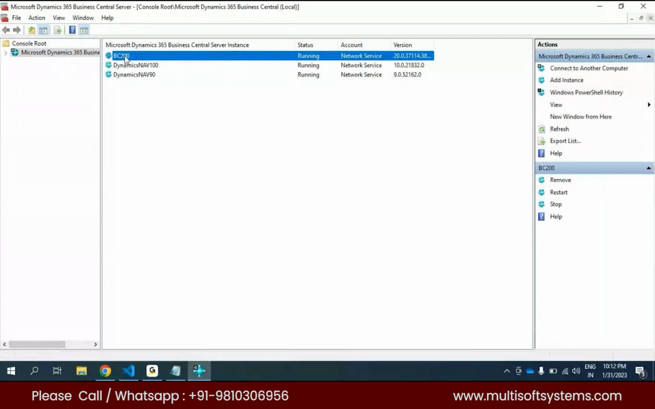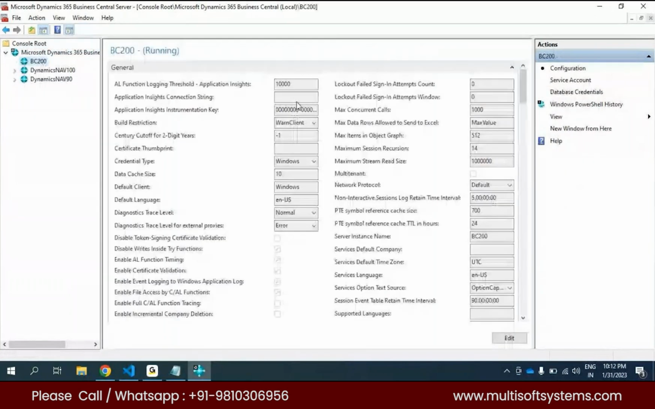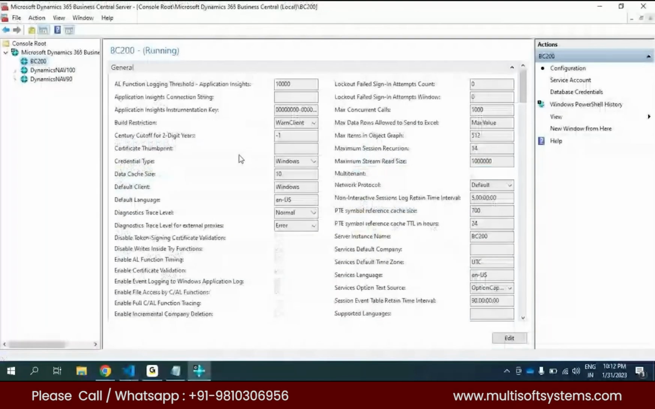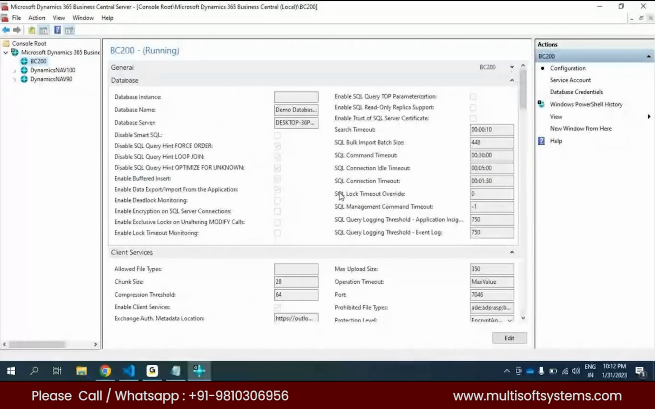So let's go through this one. BC 200, this is the instance. This is the service. So here you have to pay attention that using this administration, VS Code makes the connection. VS Code will make the connection to Business Central using the administration. So how will BC make the connection? For that, you have to go to the database here, and even using administration, Business Central will make the connection with MS SQL as well, right?